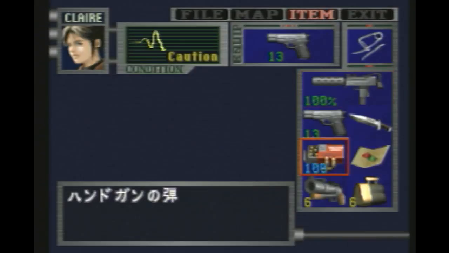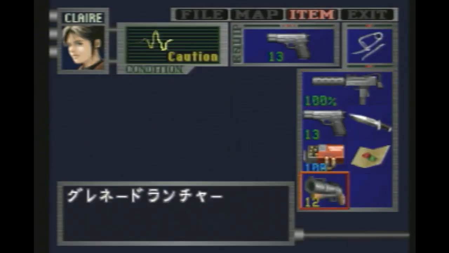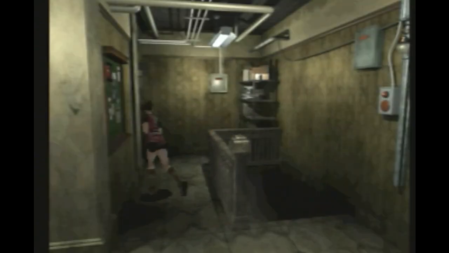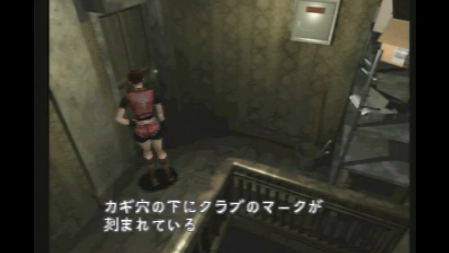Though first I am gonna need to put away a bunch of stuff out of my inventory, because I am full. It can hold 12 at once. That grenade launcher can hold a lot. Alright. We got the club key. We can get in here now.